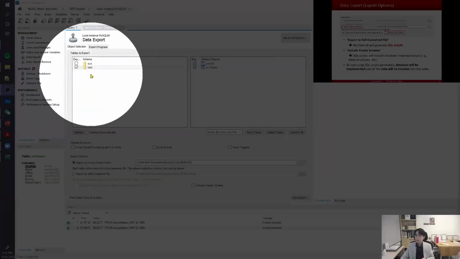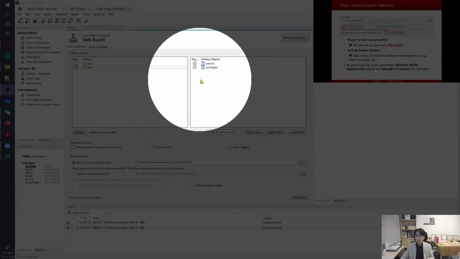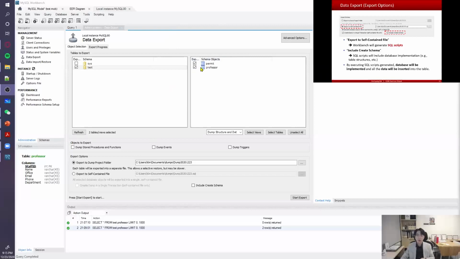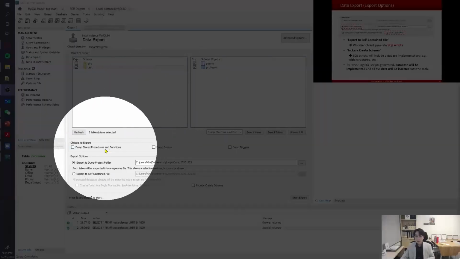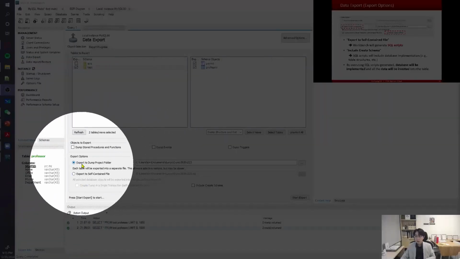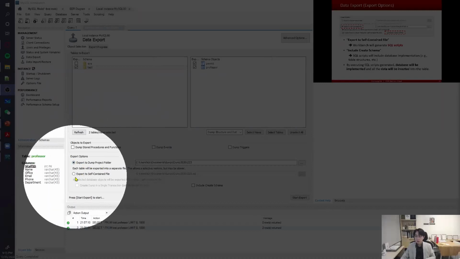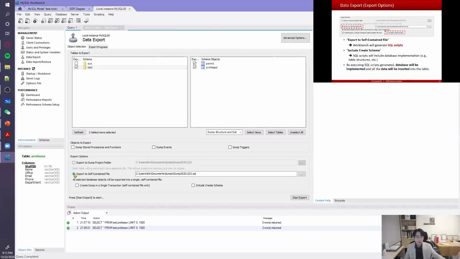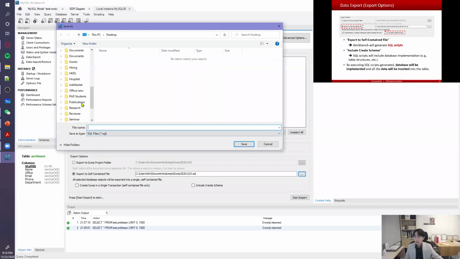In this case, I chose the test database and I chose both of the tables. Basically, those are what I want to export. On the bottom, there's this option: export to dump project folder or export to self-contained file. So you can choose the second option, export to self-contained file. It's also on the slide, so you can already look at the slide too. And then you can name the file where you want to save this data.